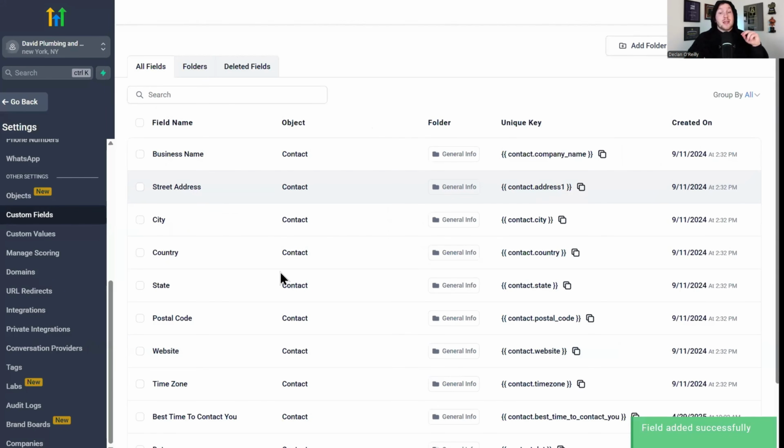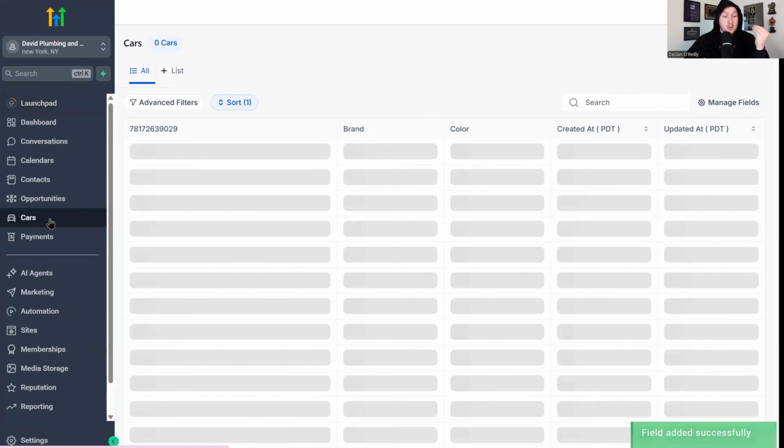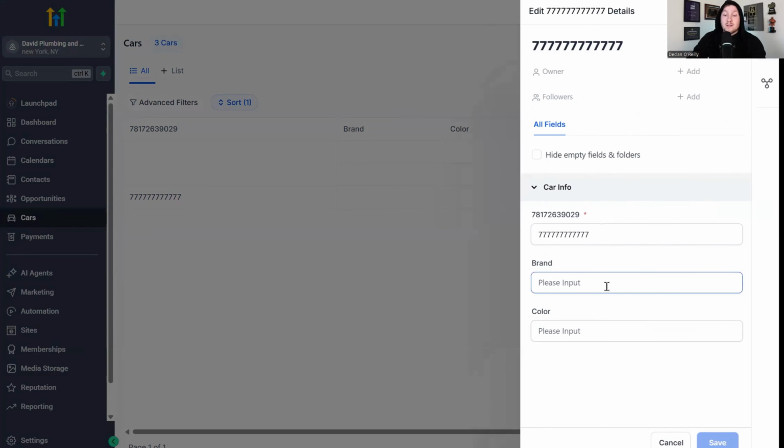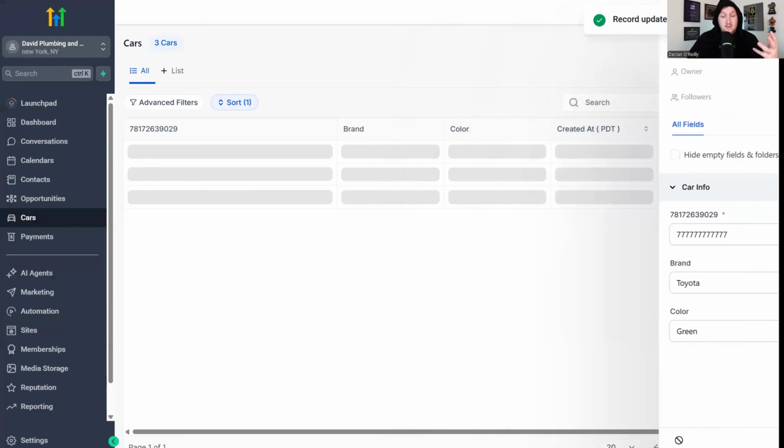So now we're like, okay, now we have 2 more unique identifiers. I like this. Now we're going to go back, because this will give us a little more data. We're going to come back to cars. Okay. And as you see right here, you'll click this pencil. You will now see that it has brand and color. So we can go, oh, sweet. We can do Toyota. Okay. That's how you spell it. And then we're going to do green and we're going to save. So now in here, you now have a Toyota that's green and its VIN number is 777777.